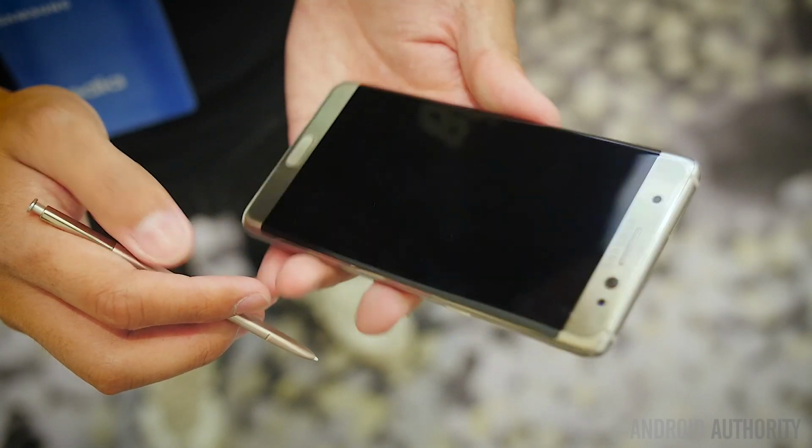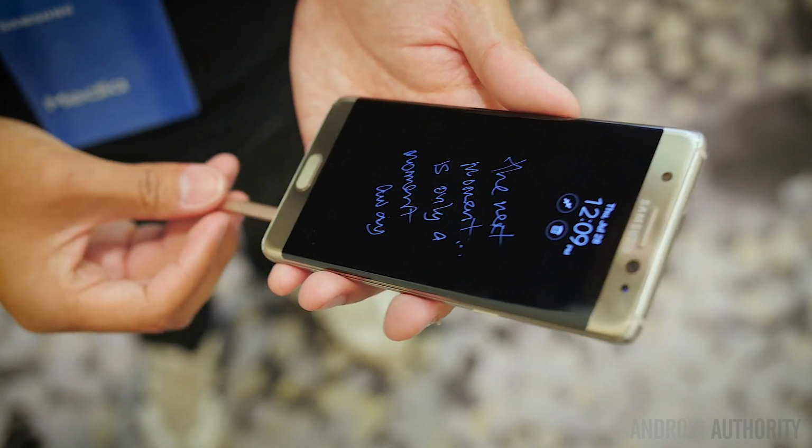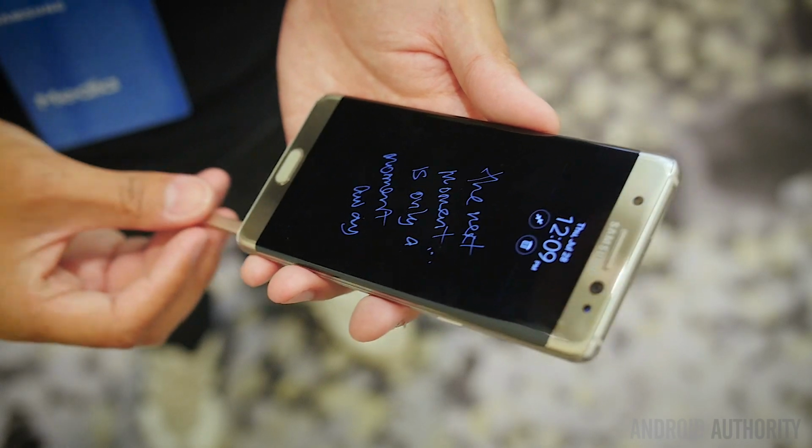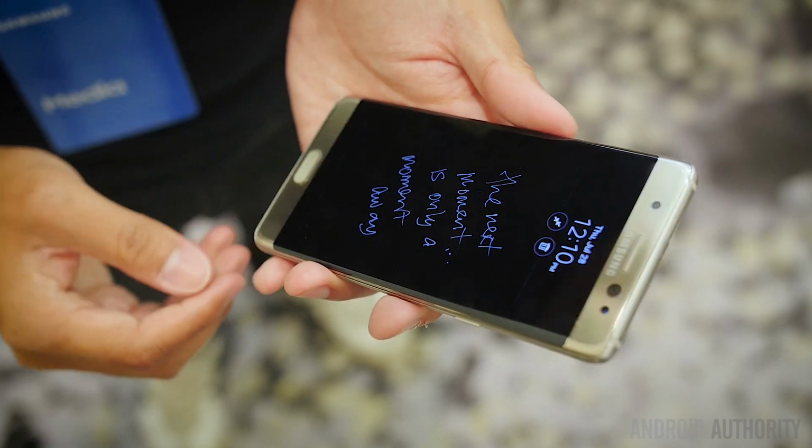So that's just your quick look at the new features of the S Pen. There's definitely a lot more that the S Pen can do, and it's one of the reasons why the Note line is actually quite popular.